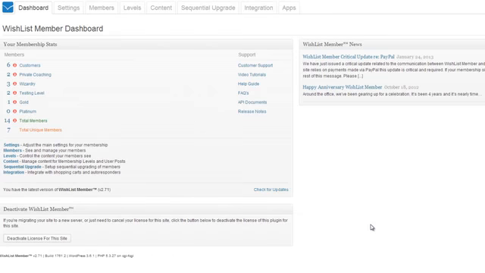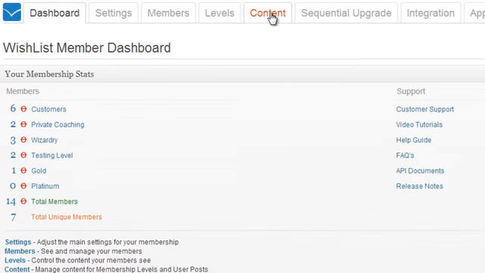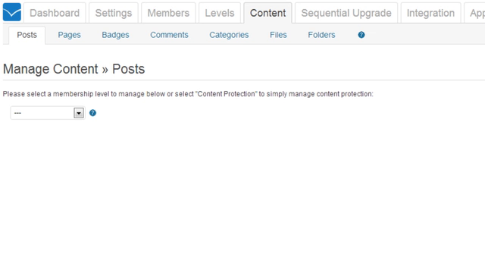In this video, we'll cover how to bulk edit your content inside WishList Member. This includes things like posts, pages, categories, tags, custom post types, taxonomies, and so forth. In order to access these settings, select the Content tab from the WishList Member dashboard.